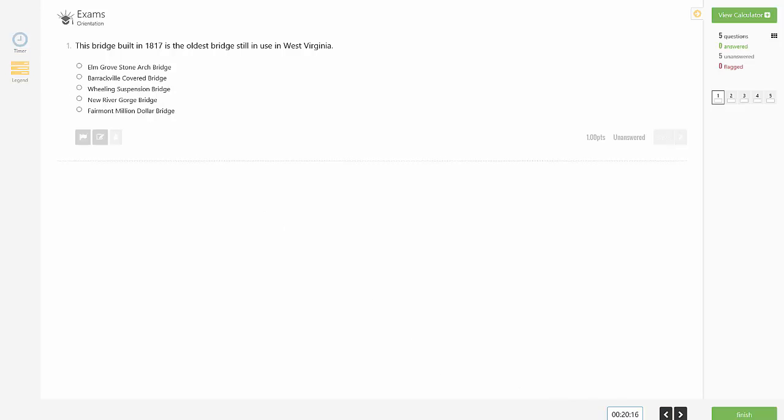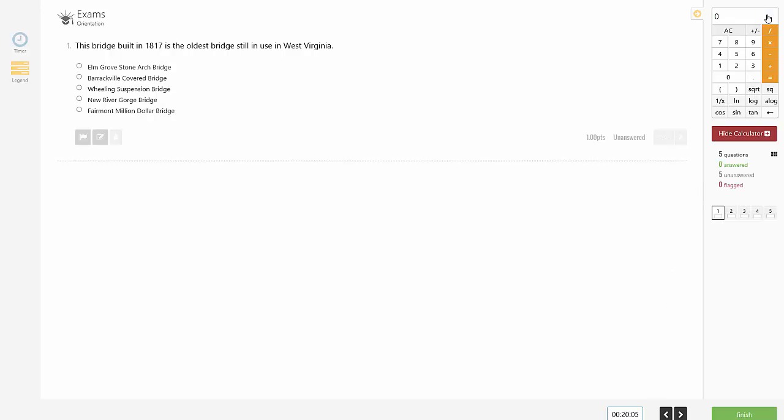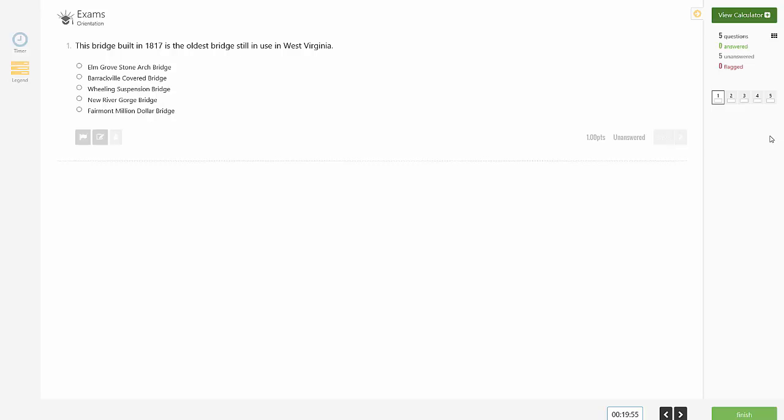When there are 5 minutes or less left, the timer will turn red. Calculator. Some exams will display a calculator during the exam at the top right. It can be accessed by clicking the green View Calculator button. The calculator can be hidden by clicking the red Hide Calculator button. The calculator will only be displayed if it has been enabled by the exam creator.